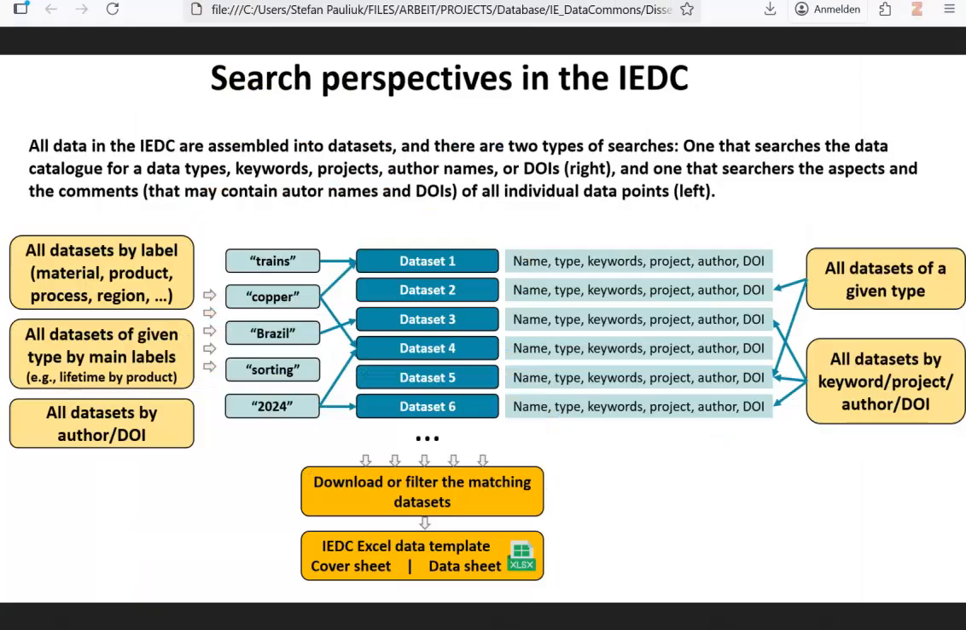First, some background information. In the IEDC, data points are organized into data sets. So here, schematically, you have 6 different data sets which have a description, a name, keywords, or belong to a project or an author. That means we can do a search in the data catalog. For example, we can find all data sets of a given type, or we can find all data sets by a certain author or a certain DOI. So one group of search options addresses the individual data sets.